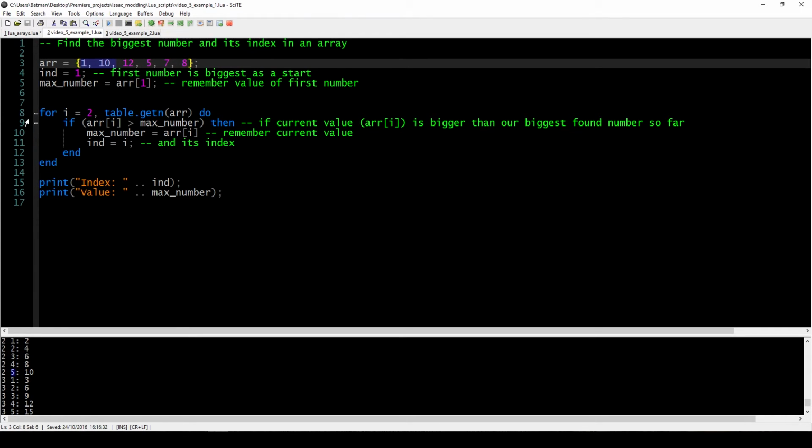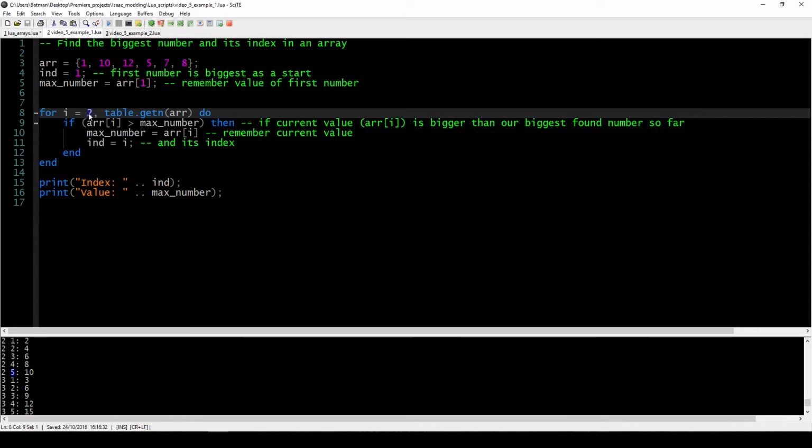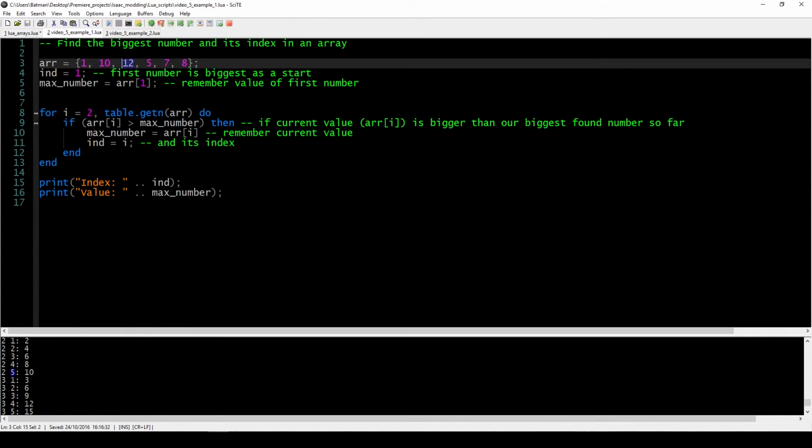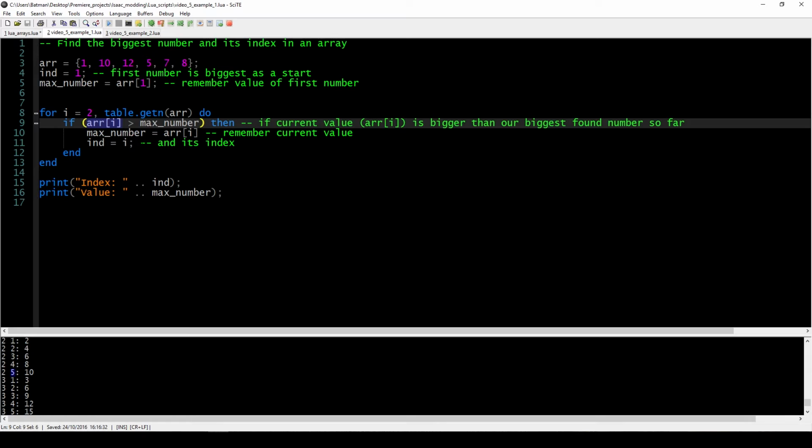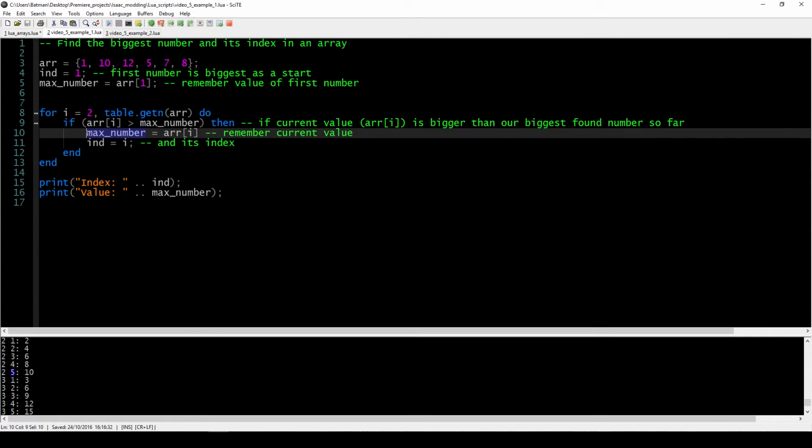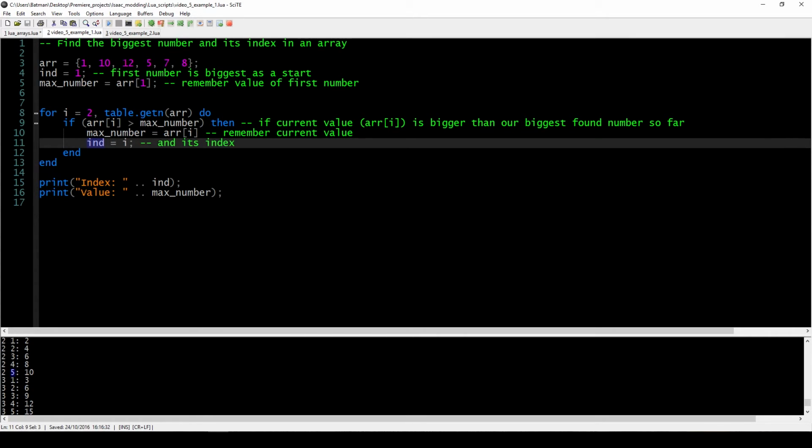So we go to the next iteration of the loop, and this i increases to 3. And now we are looking at 12. Is 12 bigger than our biggest number that we found so far, which is 10? And of course it is. And then we do the same thing again. We remember 12 and we remember its index, which is 3.